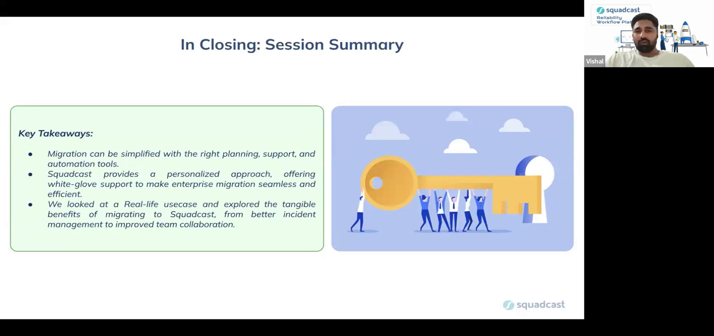So we'll quickly take a look at the summary of what we went through. We started this session talking about challenges associated with migration, and then we looked into some of the key features that Squadcast offers to ensure that the migration happens smoothly. Key takeaways for us would be that migration can be simplified with the right planning, support, and automation tools, and that Squadcast does provide a personalized approach when it comes to offering the right support and right tools to ensure that the migration happens smoothly. We did take a look at some real life use cases and also explored the benefits of migrating to Squadcast.